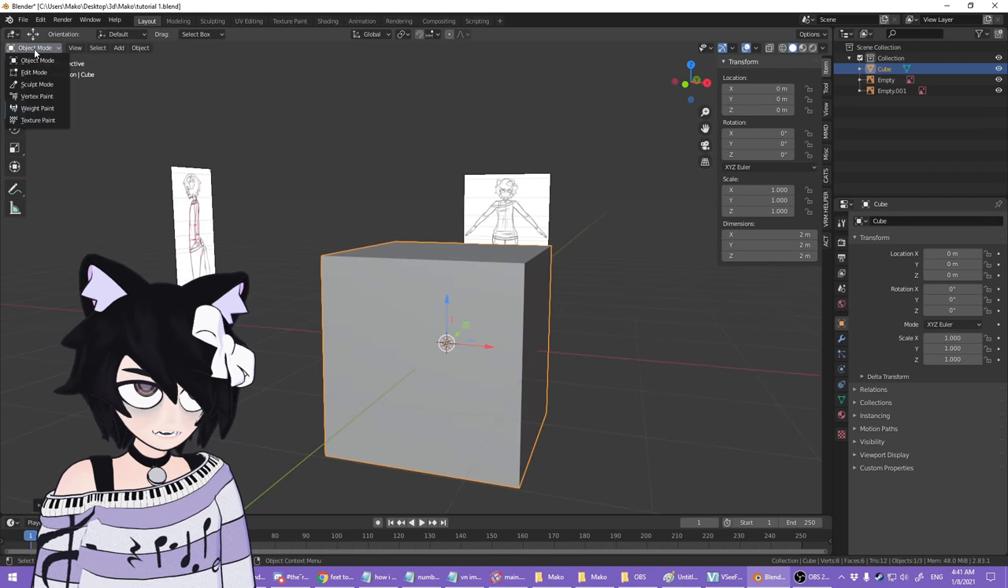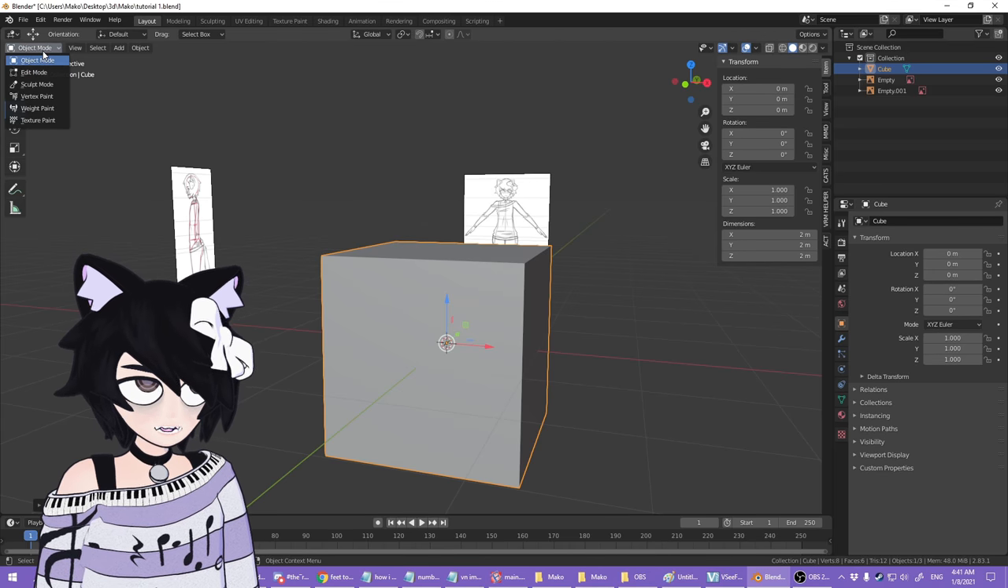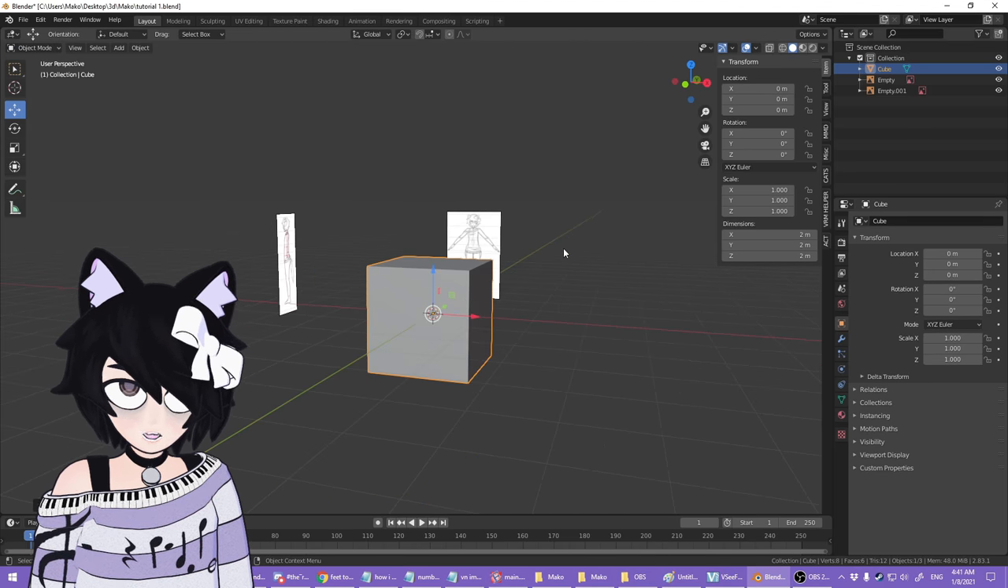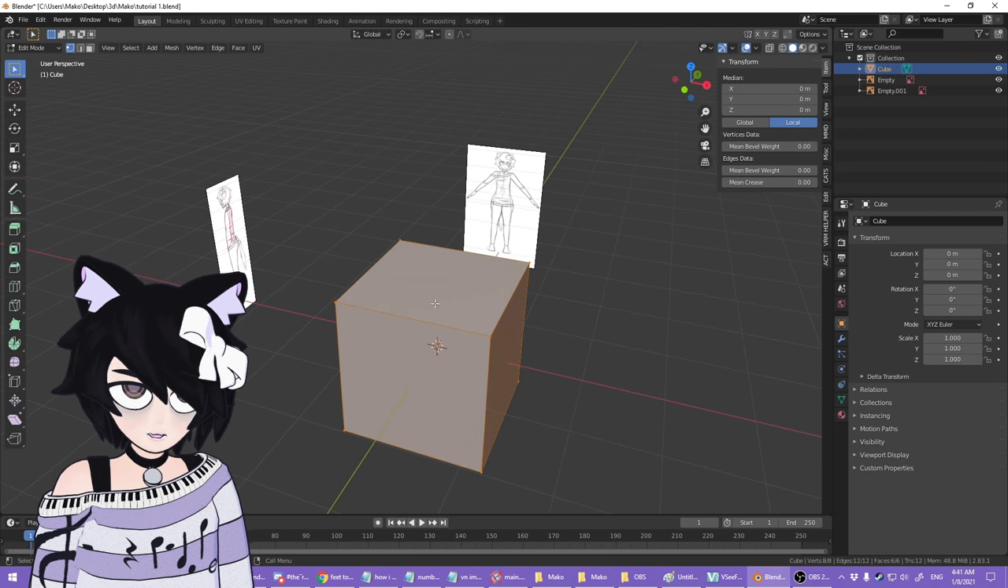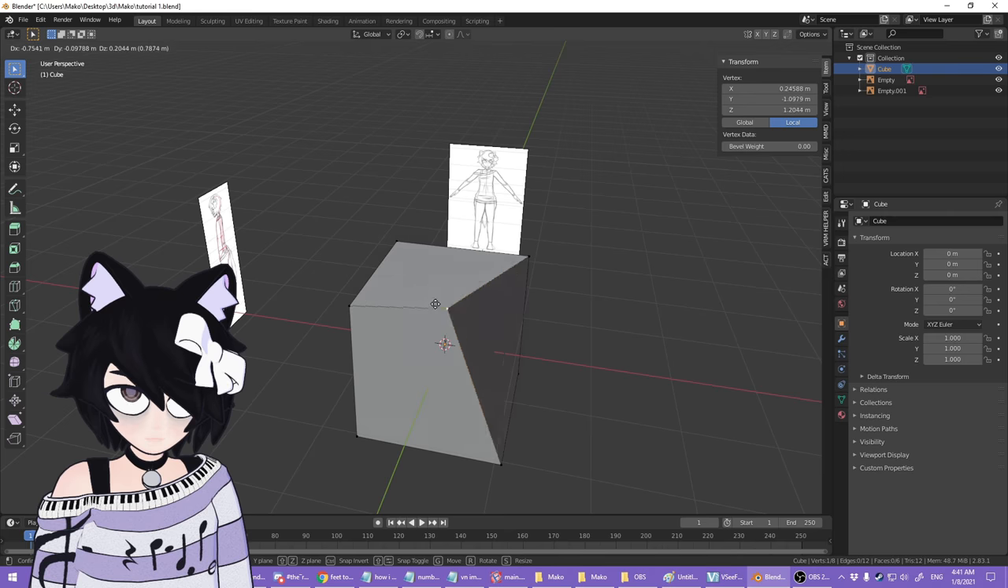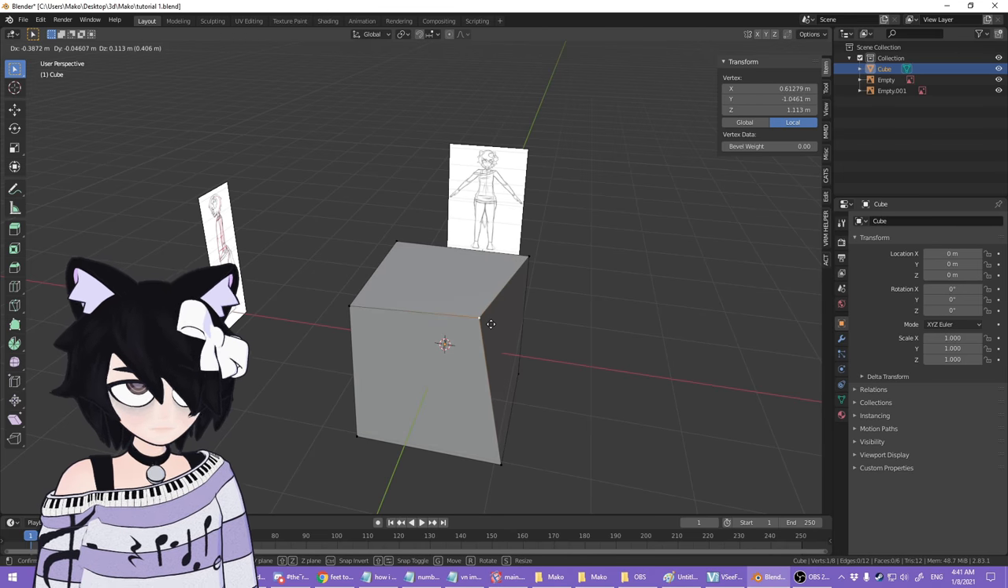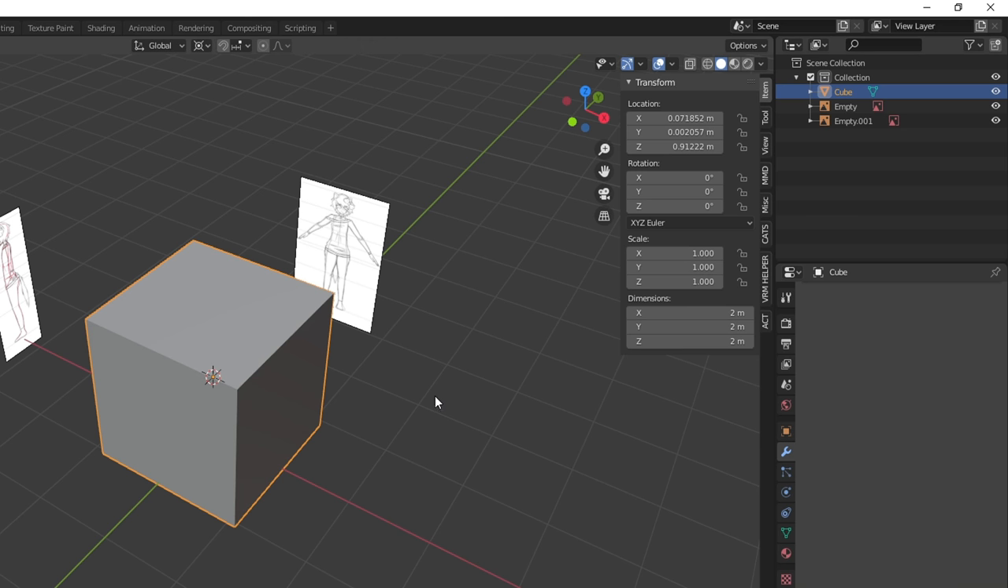There's a difference between object mode and edit mode. Object mode lets you slide around entire things, essentially. Edit mode allows you to actually edit those things. Like so. Now, what exactly is an object? Well, an object is listed up here in your scene collection. This cube is one object.